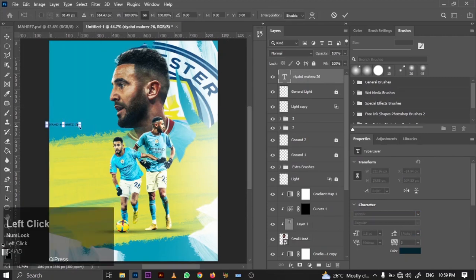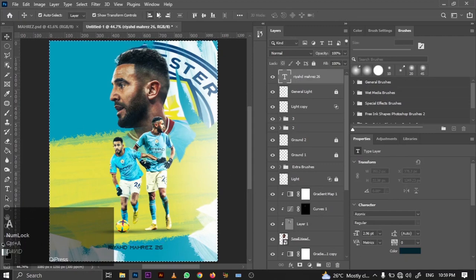I will scale this up a bit. I'll put this one down here. I will make sure it's in the center. Control A and click on the move tool, then click on this, align to the center. Alright. Now make sure the size is 2.5, character is 2.5. Click on it. Then I will expand the tracking.